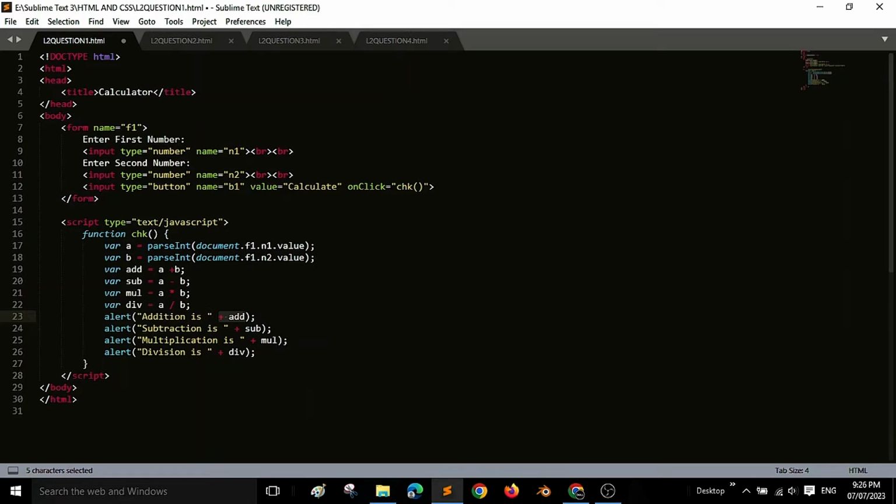Alert tags are used to make a pop-up message, which will be shown in the result part. Later on I'll show you that, but now I'm just explaining that alert boxes are used to pop up messages in your web page. So the results will be displayed as the addition answer, subtraction answer, multiplication answer, and division answer. Now the coding part is completed by just closing the script, body and HTML. Now our code is perfect to run.